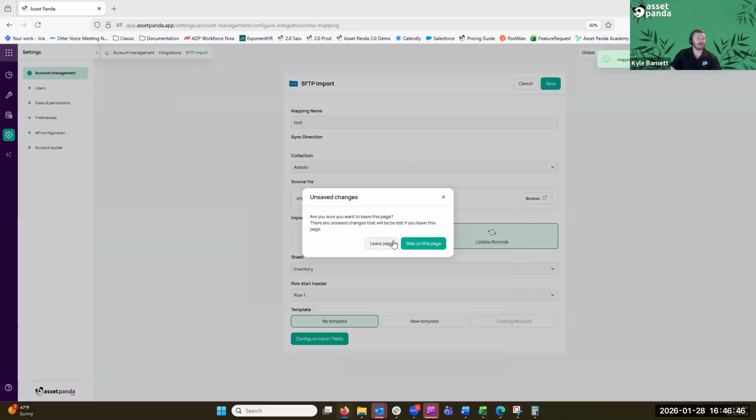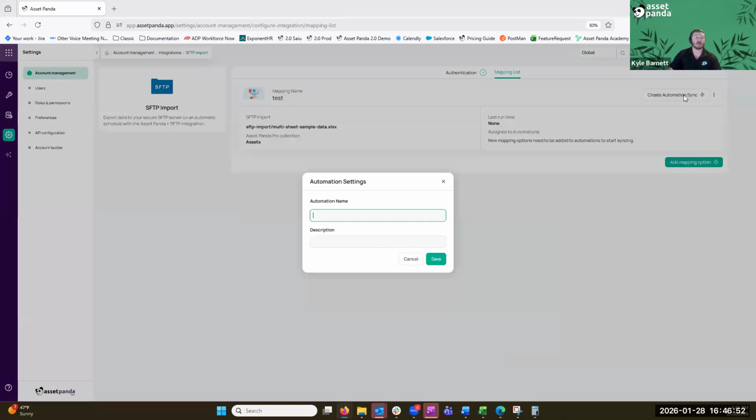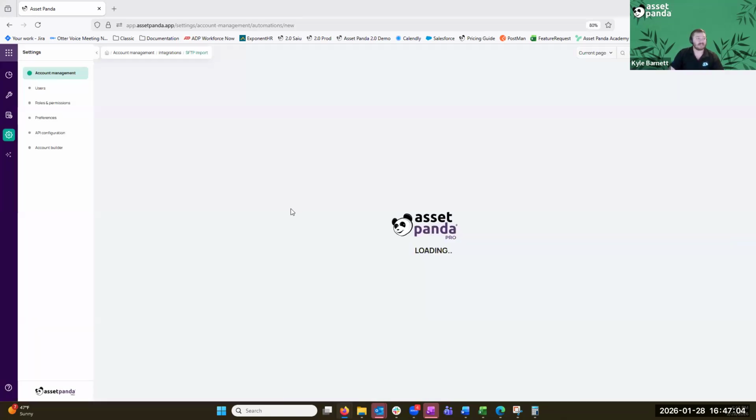Now that my mapping has been saved, I want to set up that automation so that, again, we can monitor and watch. So I can say SFTP import is going to be the name for this automation. I can save that.